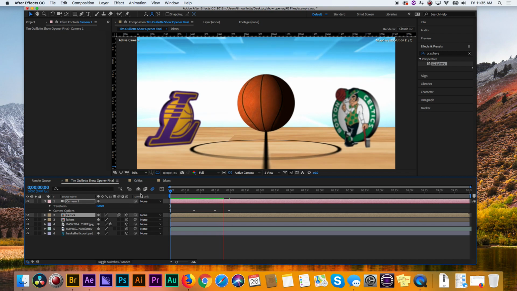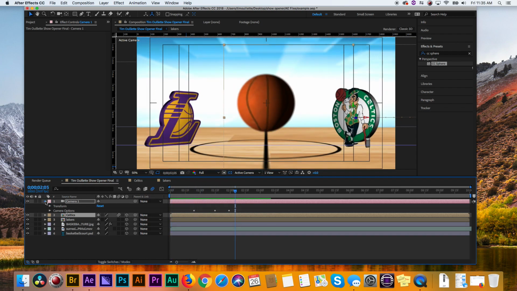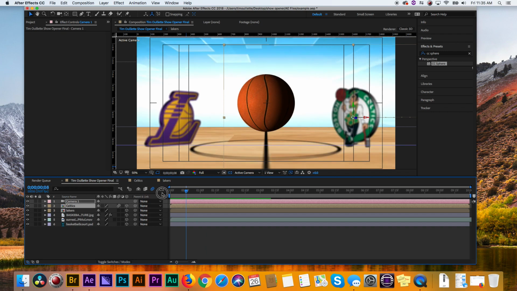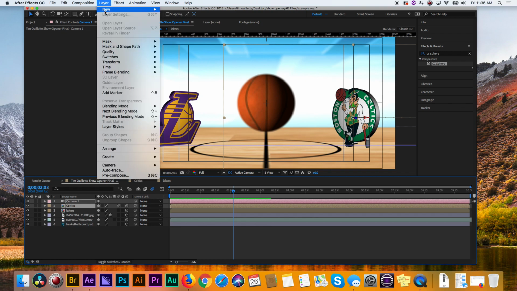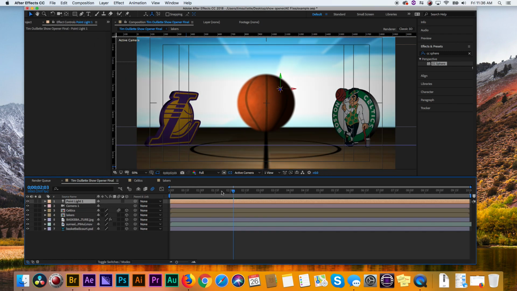Very cool. All right. So after I've set up the camera and the movement and all that stuff, I want to set up the lights. So I'm going to go ahead and go to Layer, New, and let's set up some lights here. I don't know what I'm going to do first. Let's set up some backlighting first.